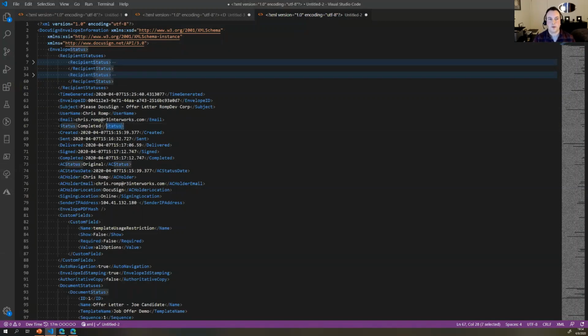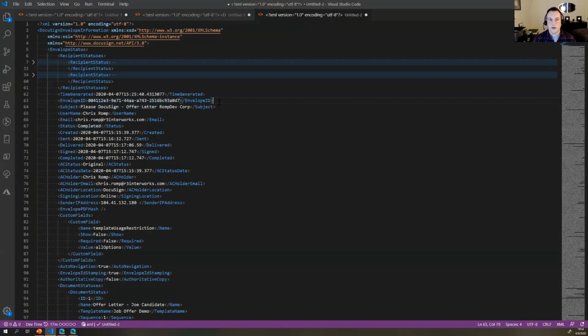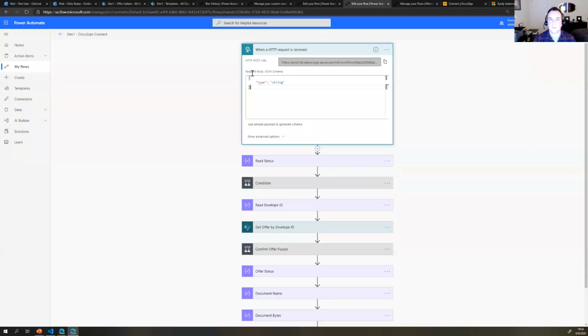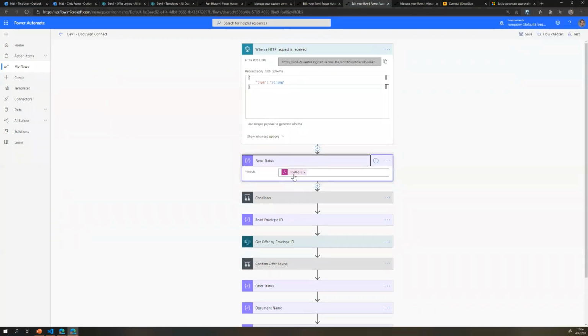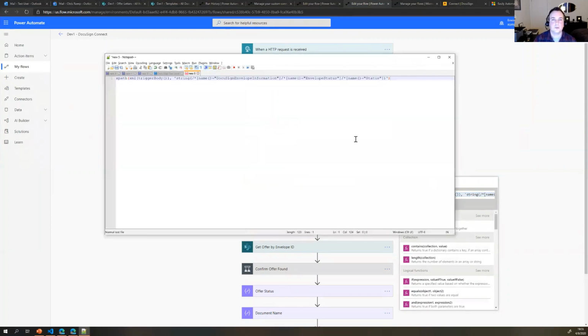So the thing I mostly care about here when it sends me this document is I care about this status flag. So I want to check the status. And then if the status is good, then I want to come back and get this envelope ID and continue on. So I tell it that it's going to send a body with just one parameter, and that parameter is of type string. It's not a number, it's not a date, it's just string. But what we can do with that is I'm using a little bit of some expression magic here to convert. Let me put this into somewhere it's a little more readable.